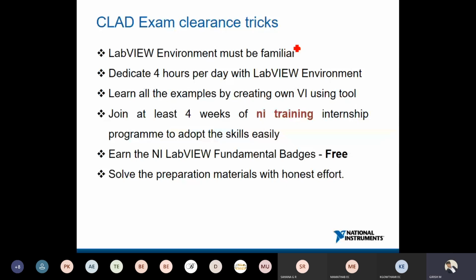The next step is to join at least 4 weeks of NI training, which might be provided at NI or we may conduct at a college level. Whichever you feel comfortable with, you can take up the internship for at least 4 weeks in order to adopt the skills easily.